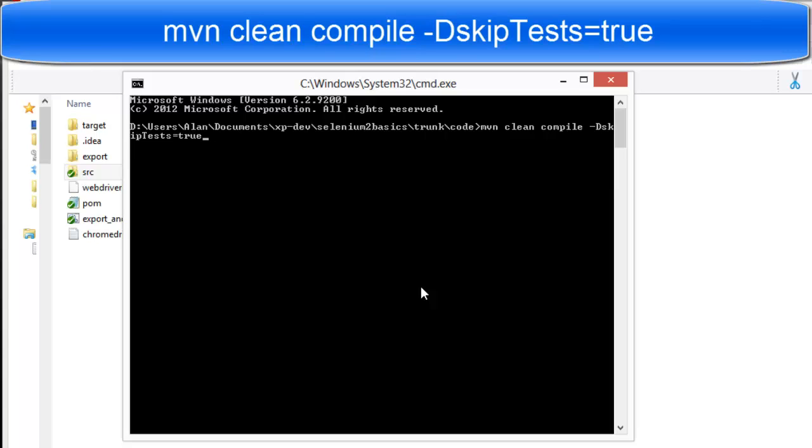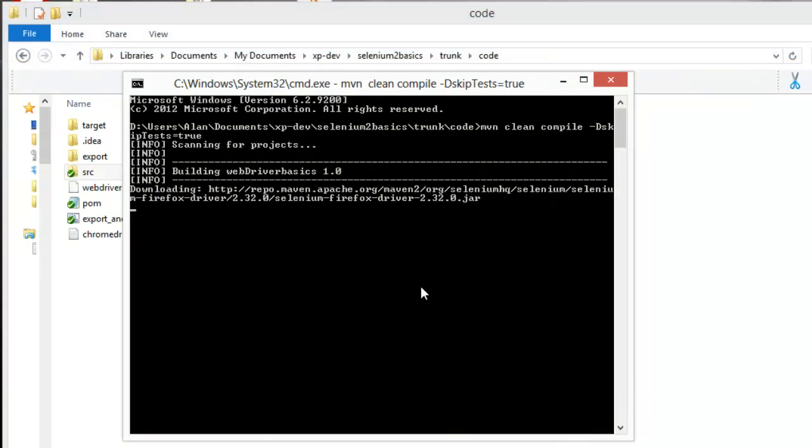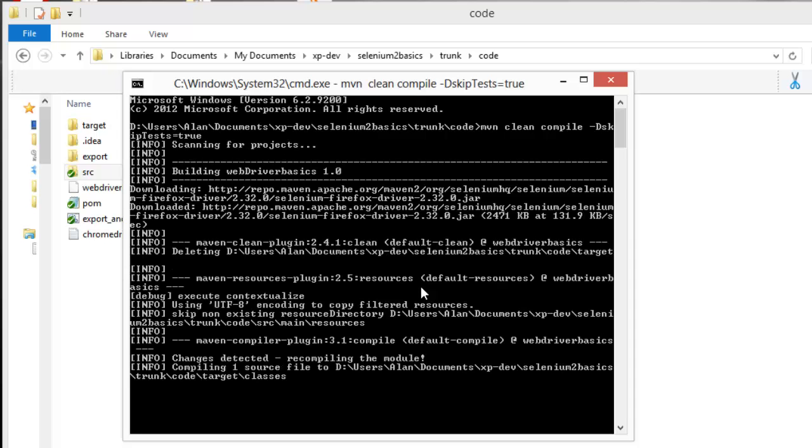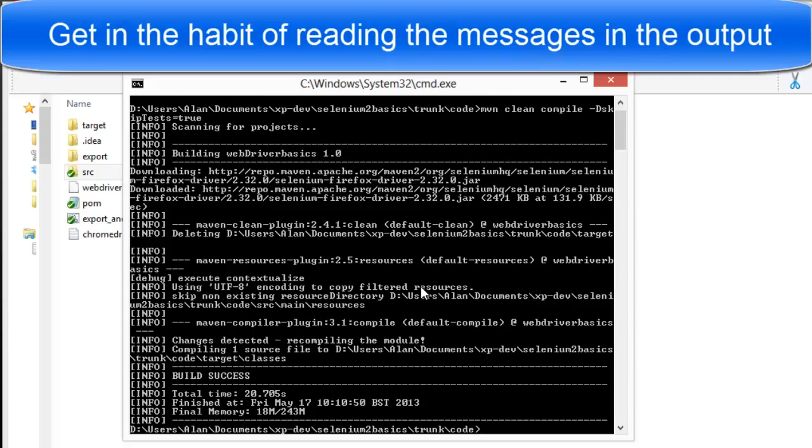So by running this command, it will cause a basic build to happen, a basic compile of the code, and it will cause us to download any dependencies. So you can see there, it's downloading the Firefox dependency because I removed the Firefox jar from my cache. Then we have some basic messages in there, and then we have a build success. So that's basically what a clean build looks like.